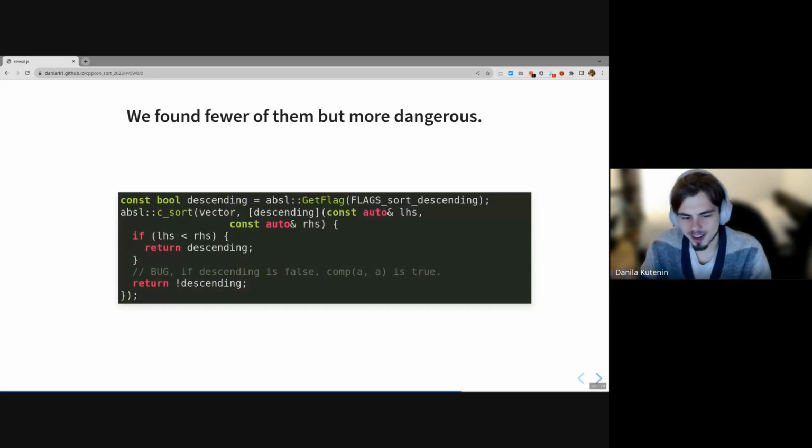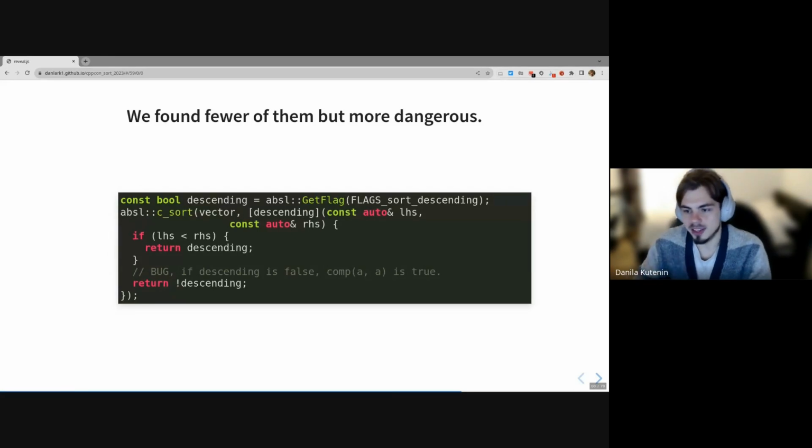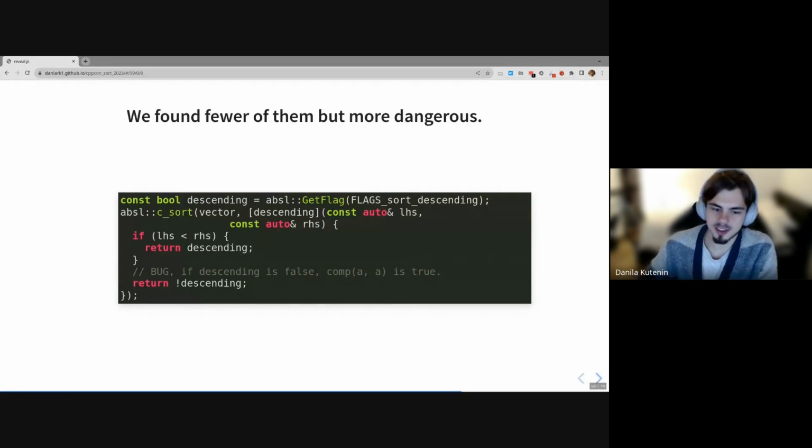A little bit more complicated issue of the same sort, pun intended. We found this issue is a little bit more than just more than or equal. You have some flag, you want to sort by ascending or descending, and you write, okay, if first is less than second, then return descending, otherwise return not descending. Unfortunately, that's a bug. If descending is false, then comparisons of the same elements are also true, which is not great for your sorting.